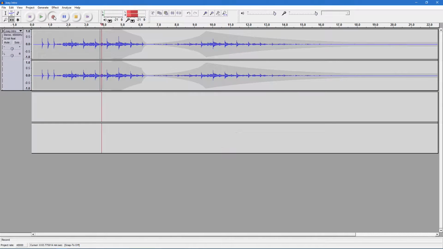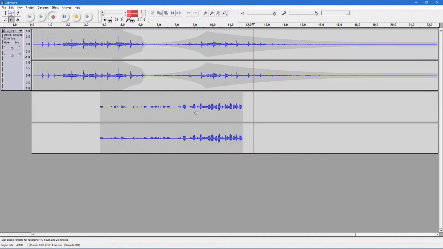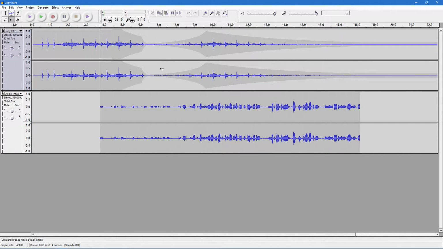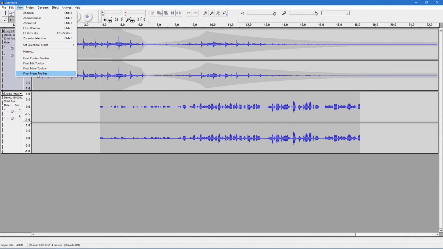So if I hit record, it'll start recording a session. It'll start right where I have the timeline. It looks like I'm talking into your mic. Let me talk into the mic that I have set up to record. You see I get a much better signal when I talk into that microphone, even though you probably can't hear me as well, and then I'll stop. It'll stop recording. So now that I've done that, let me float the meter toolbar.